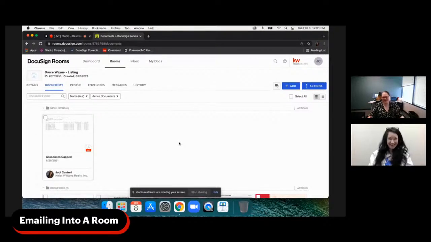So if you want to make it super, super easy, don't forget that step of putting that ID number in there, and then it'll go specifically to that room. If you don't put the ID number and just send it to your DocuSign email address, it just goes into your inbox. Okay, so the ID number gets it to the room for me on my behalf. Okay, cool. Isn't that great?